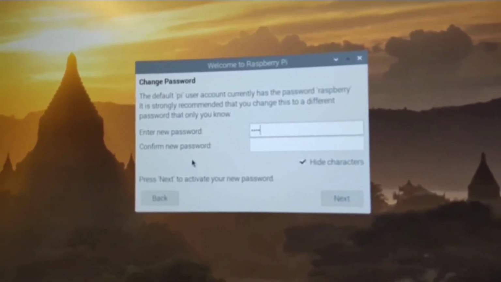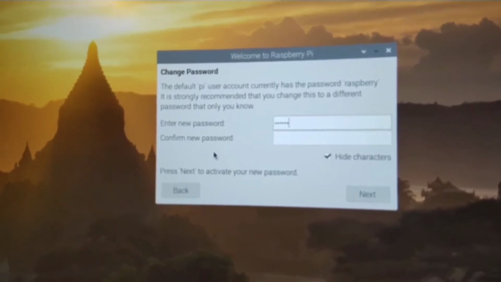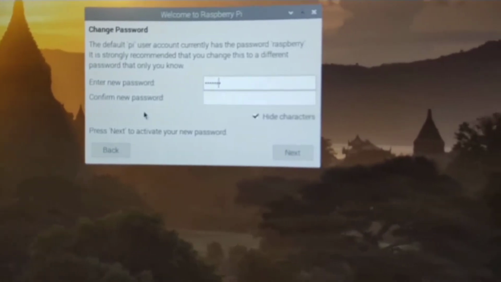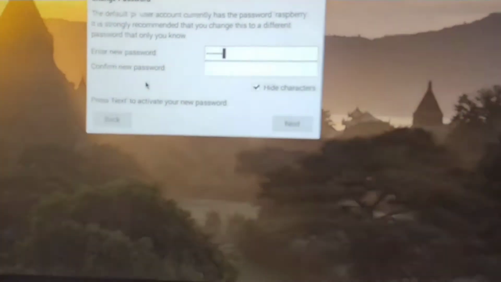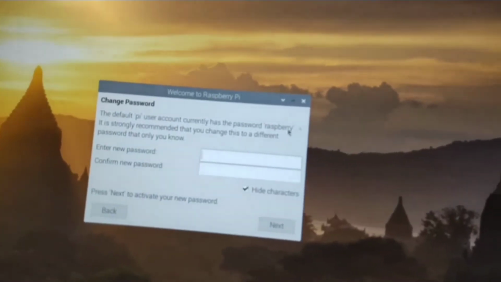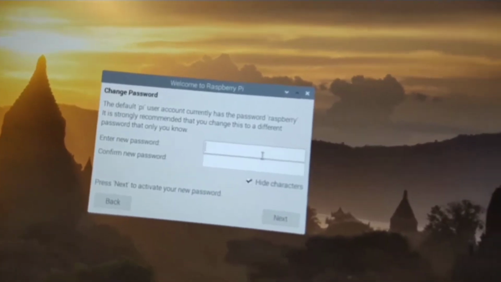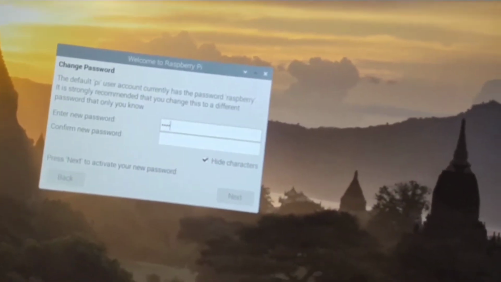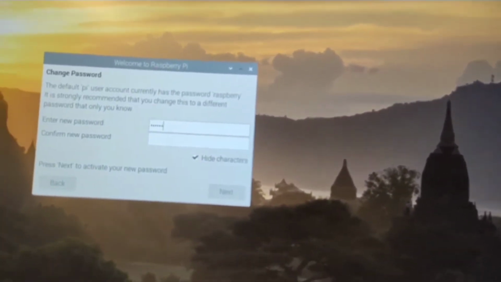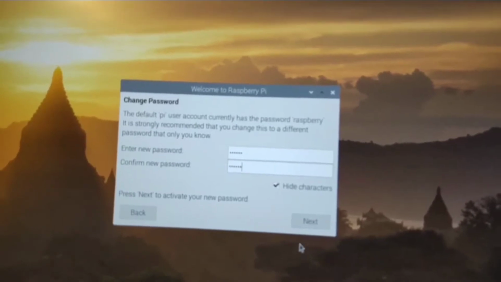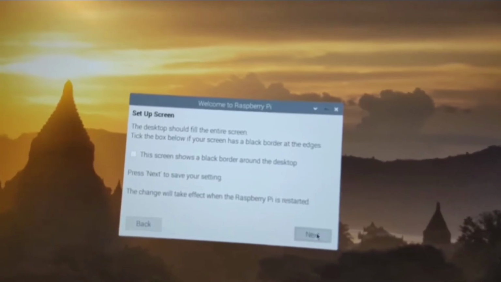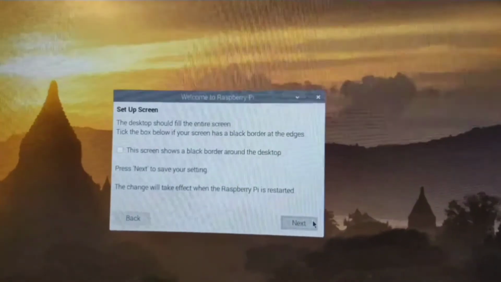For this part, you can click the tick next to Hide characters to show the password, which must be the same in both boxes. When you're happy with your password, you can click next. Okay, I have done the password for my Raspberry Pi, so I will click next. For this part, you can just click next.